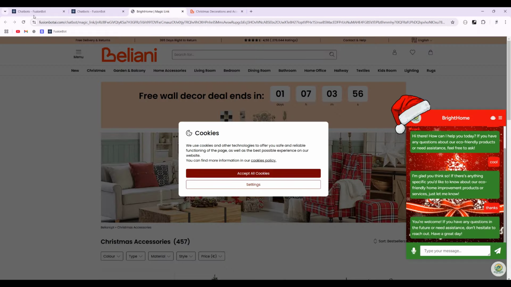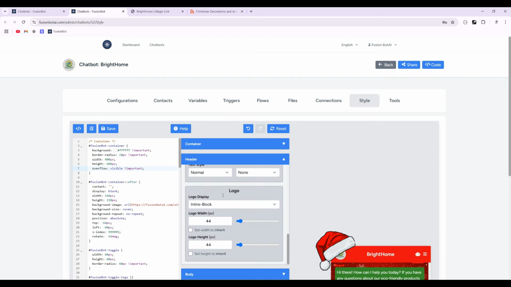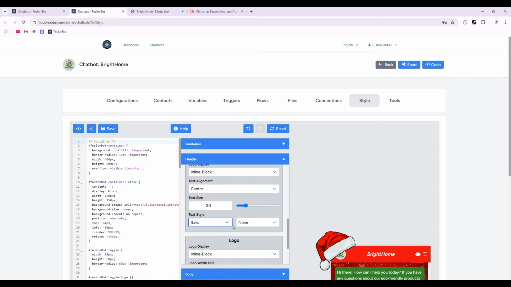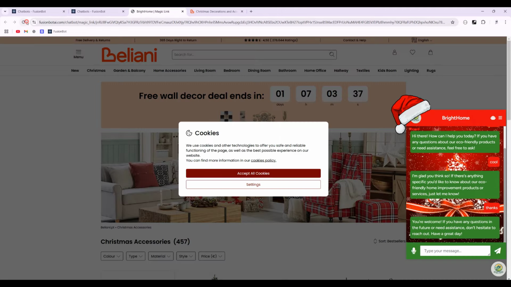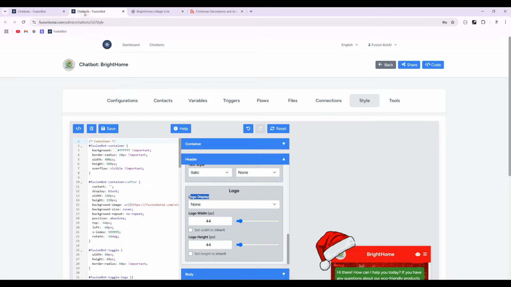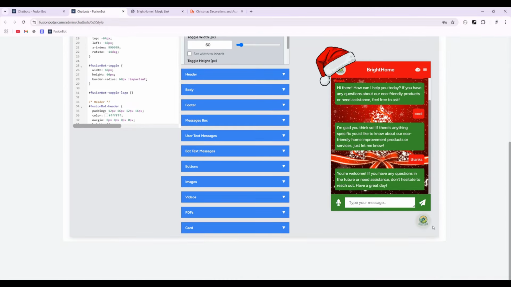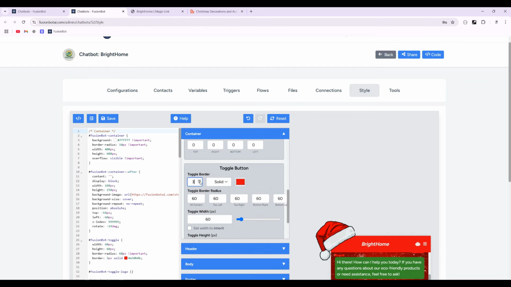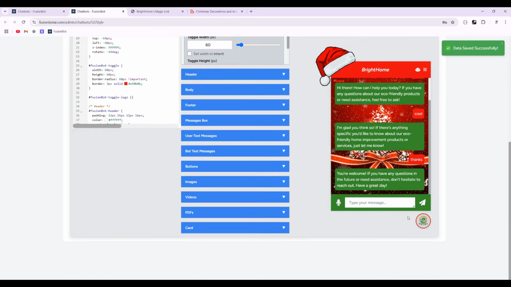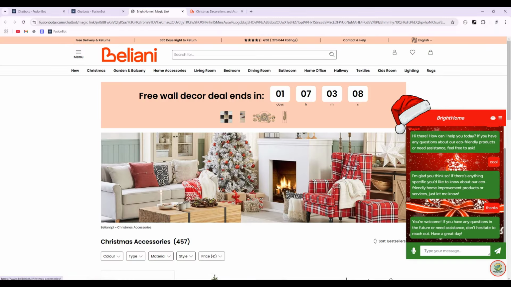Okay. Maybe you can remove the logo inside the header. Go here for the title. Let me make it italic. For the logo, let me make it display none. Cool. And for the container, toggle button, which is this button here, let me change the border color, make it like 3 pixels. Now see, 3 pixels. Okay, what else? Let me check, 1 second.